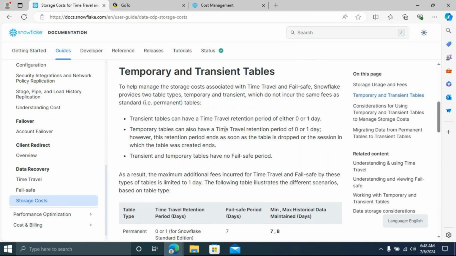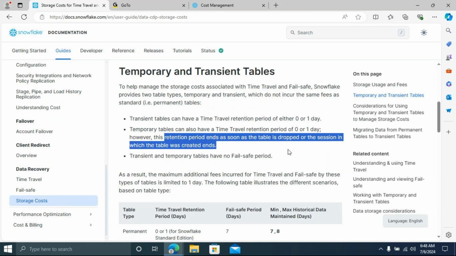Now, temporary tables also have a time retention period. The default is how many days? 1 day, sir. Okay. Now in the temporary table, there's one problem. If the session is expired, automatically the table will be dropped in temporary tables. That's what I mentioned there: the retention period ends as soon as the table is dropped or the session in which the table was created ends.